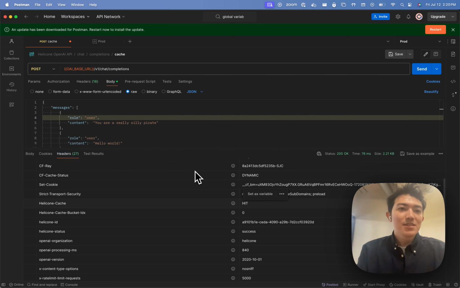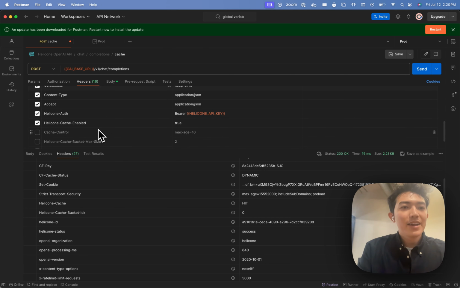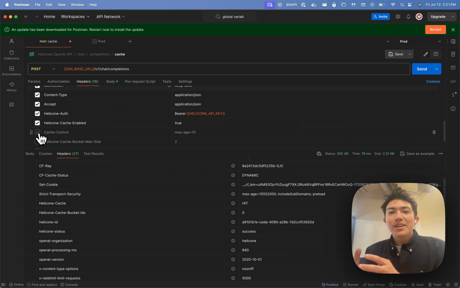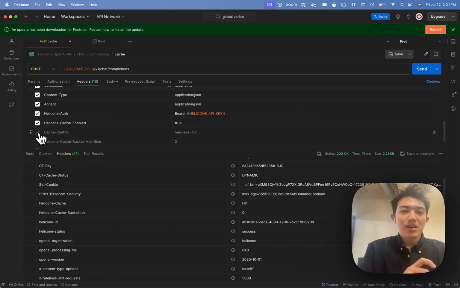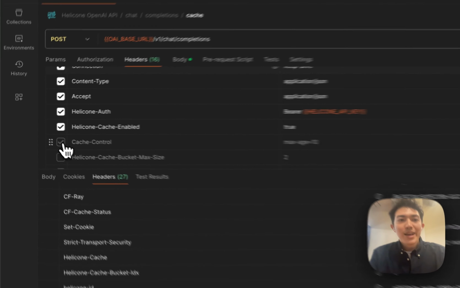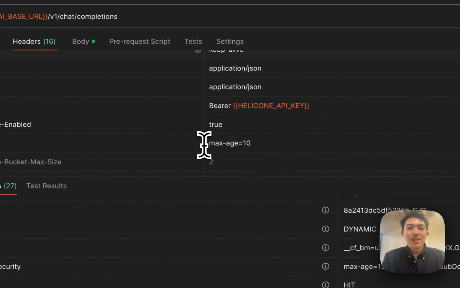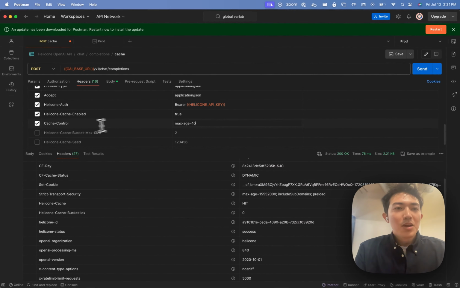One of the nice things you can do as well is change the headers to add cache control to enable max age. For example, if you wanted to add a time limit on when you want the cache to expire, we abide by the cache control header, which is like the MDN standard. If you set max age to 10, this will expire the cache entry after 10 seconds. We're going to skip that one.